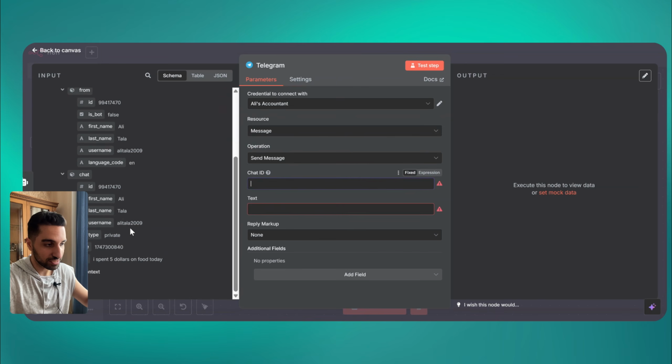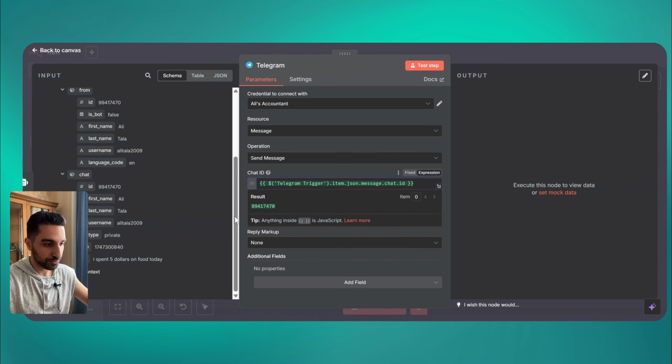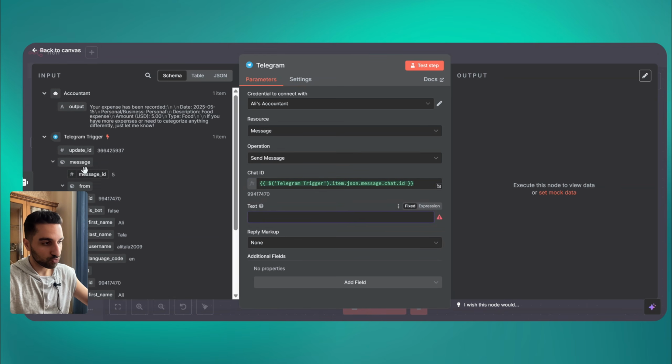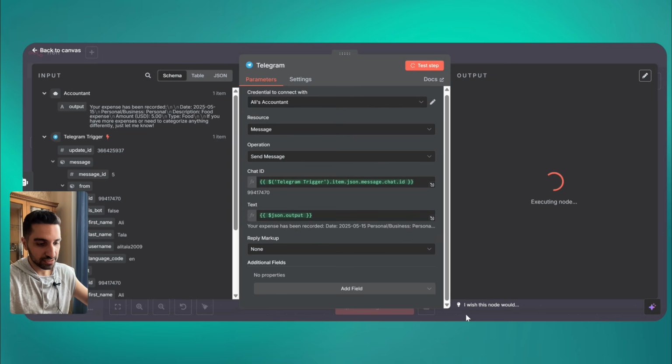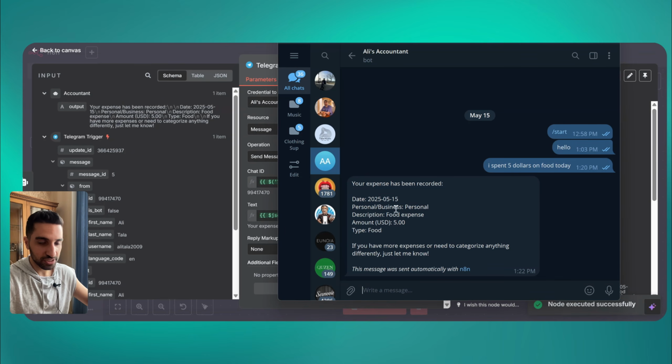The chat ID is exactly the ID of our chat inside Telegram, which is this one under the chat. You have the ID, just drag it and put it here. And for the text, we can use the text that our AI agent has, which is the output. So put it here, and if I click test, you'll see that we get a message inside our n8n which says that your expenses have been recorded.